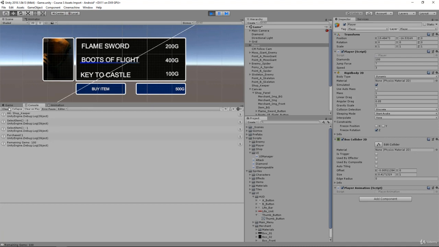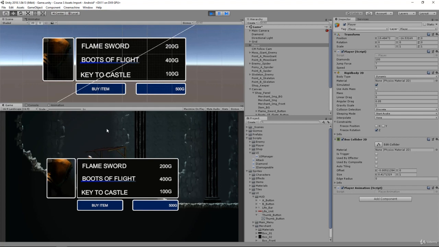So our shop system is completely functional and working, which is great. In the next video, we're going to get set up to track the sale of the key to the castle, which is what's important in this game.